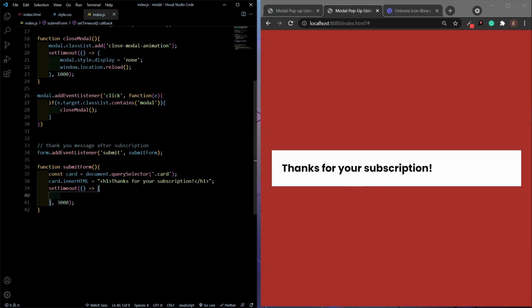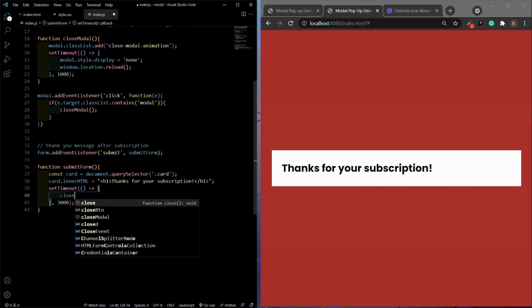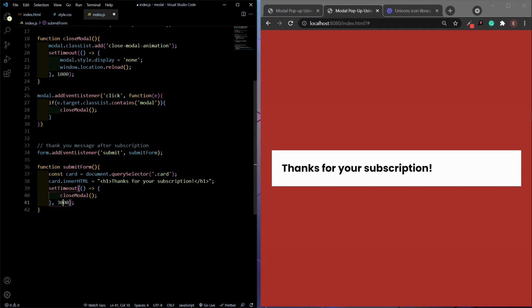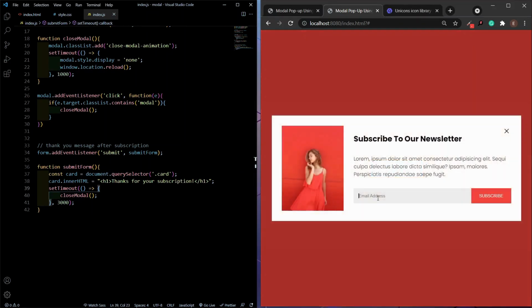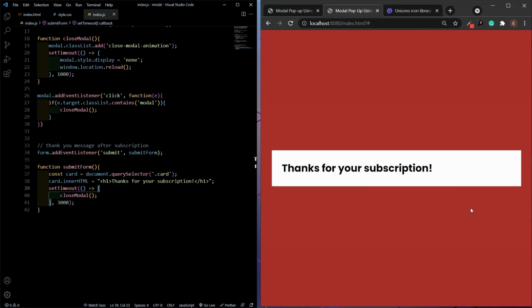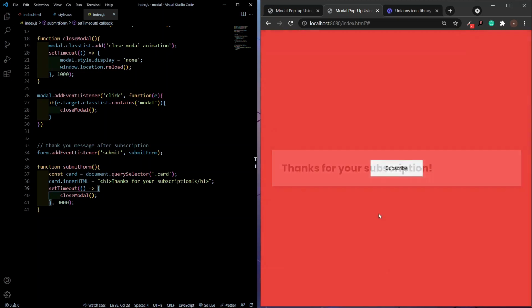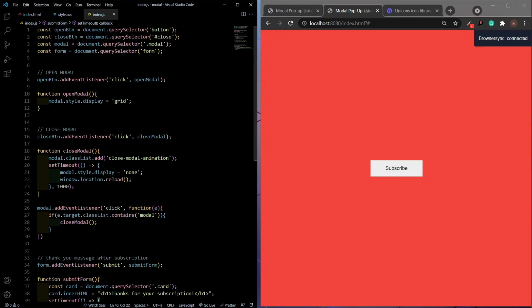But what I want to do is close the modal. I want to close the modal in 3 seconds. So I'm just going to call the close modal function after 3 seconds. That is the set timeout. So after 3 seconds of showing this thank you message, I want to close the modal. All right, so let's try that again. We subscribe, and after 3 seconds this is going to fade away.